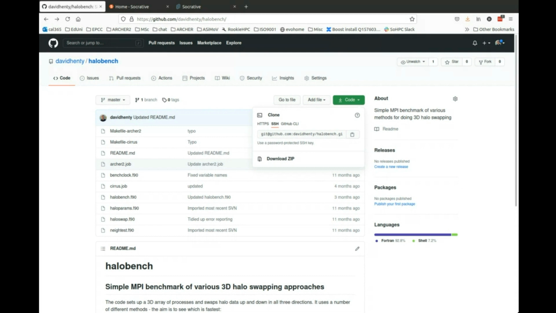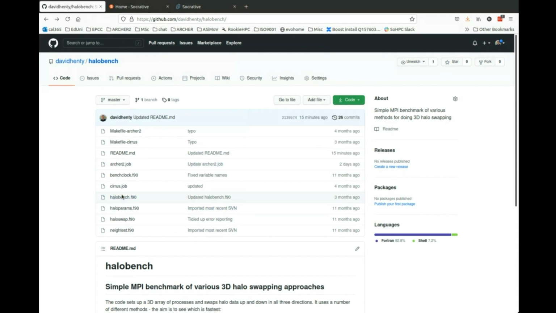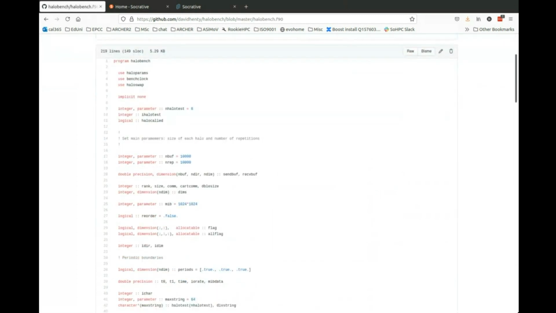So MPI-DIMS-create, yes and no. MPI-DIMS-create just gives the dimensions; MPI cart create has that option. What I'll do is easier if I actually show you the code here. I've lost my browser. If you look at the halo bench, is that legible? I'm going to make it a bit bigger.